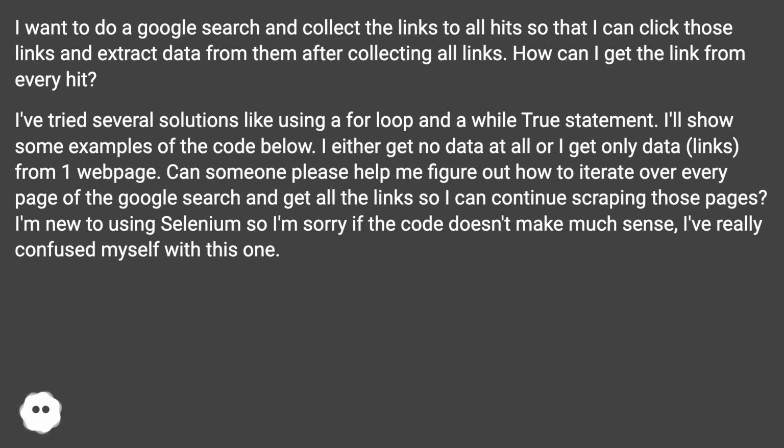I'm new to using Selenium, so I'm sorry if the code doesn't make much sense. I've really confused myself with this one.